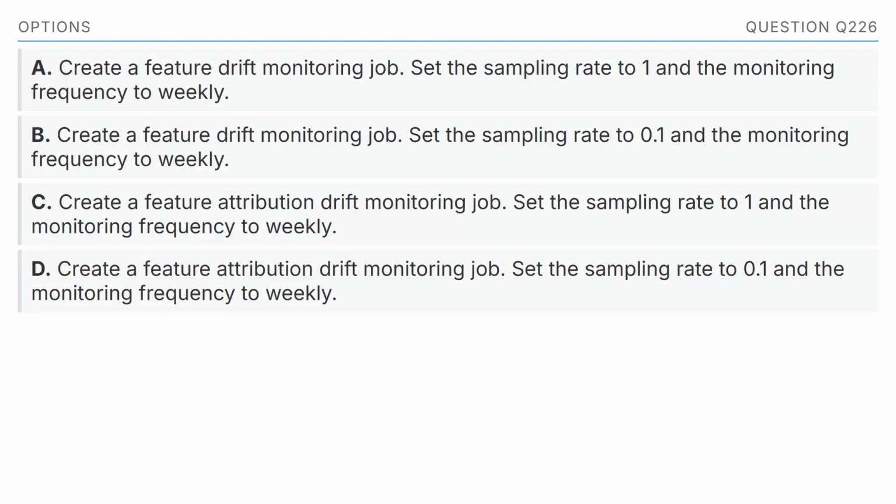The options are: Option A, create a feature drift monitoring job. Set the sampling rate to 1 and the monitoring frequency to weekly. Option B, create a feature drift monitoring job. Set the sampling rate to 0.1 and the monitoring frequency to weekly. Option C, create a feature attribution drift monitoring job. Set the sampling rate to 1 and the monitoring frequency to weekly. Option D, create a feature attribution drift monitoring job. Set the sampling rate to 0.1 and the monitoring frequency to weekly.